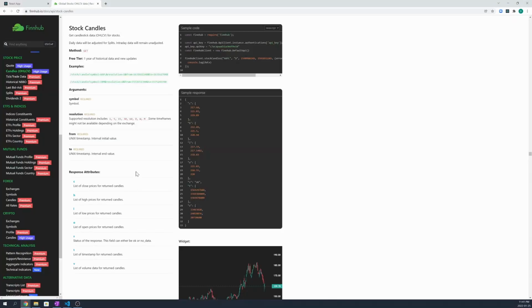The data for the chart will come from the Finnhub API, in particular the stock candles endpoint. This endpoint returns the list of low prices, the list of high prices, and the list of close prices for a stock. The actual specifics of these aren't really that important, so for the scope of this video, we'll focus on the list of close prices.